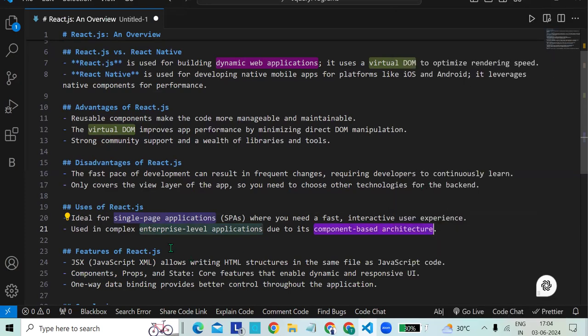I hope you understand what the uses are. It is ideal for single page applications, so you get a fast and interactive user experience because of single page applications. And it is used in complex enterprise level applications due to its component based architecture. So it is used in enterprise level applications, and also for single page applications.